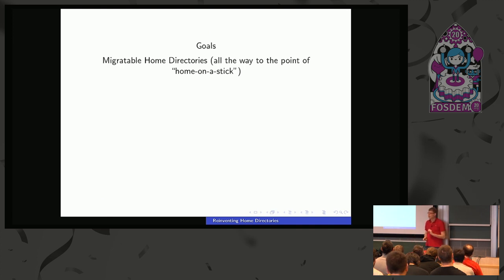Anyway, 80% of your problems are solved by using ZFS already. Why have you never looked at it? For home directories, encryption, snapshots are there. You can move to ARM, to SPARC, to other architectures.